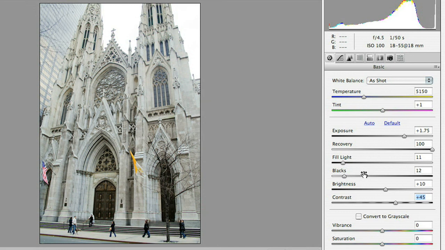Now that we've gotten out of the way how to expose our images and how to adjust our white balance, let's take a look at how to use these new vibrance and saturation sliders down here to really fine-tune our colors inside our images.